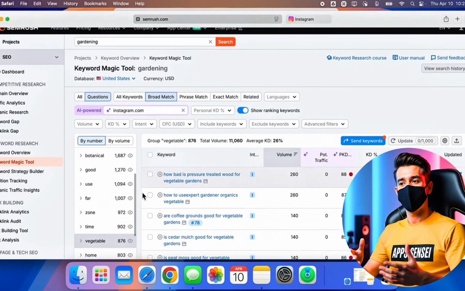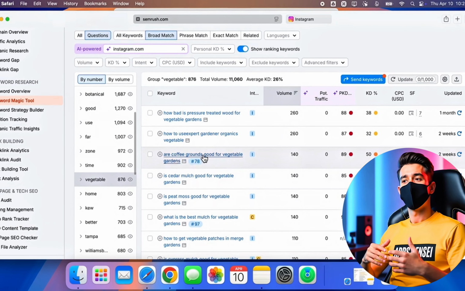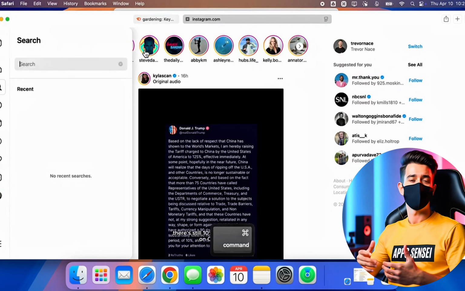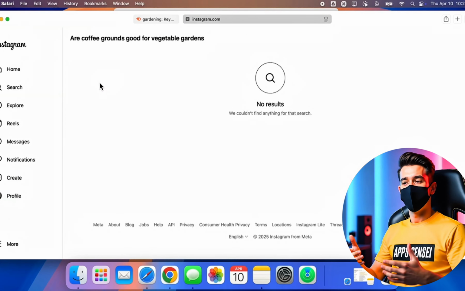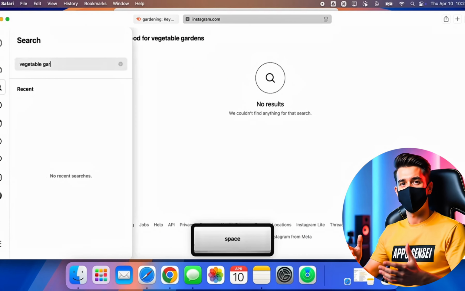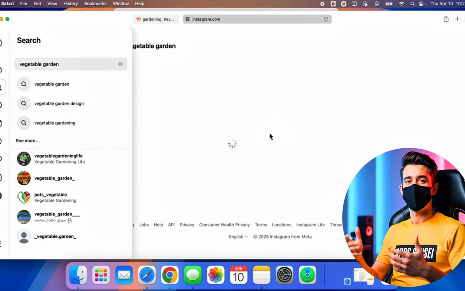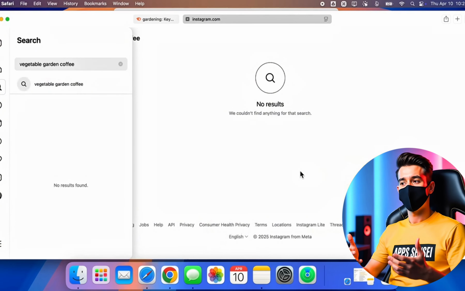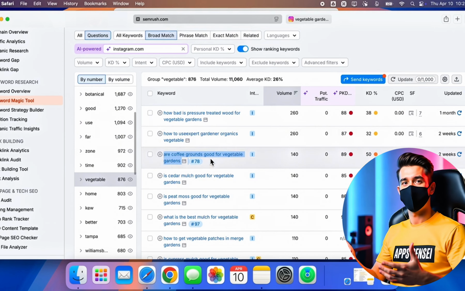Next, take a keyword or question, copy it and search it on Instagram to find related posts and competitors. Even if exact matches don't appear, use the broader keywords to brainstorm posts, videos, or hashtag ideas. Repeat this process to build a strong content list packed with searchable, relevant keywords for your niche.